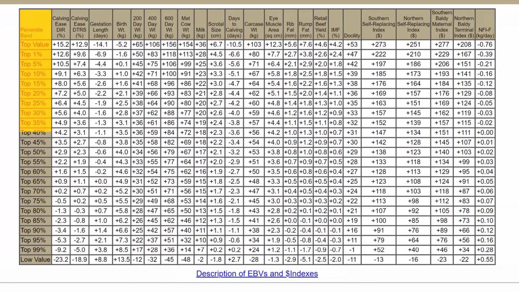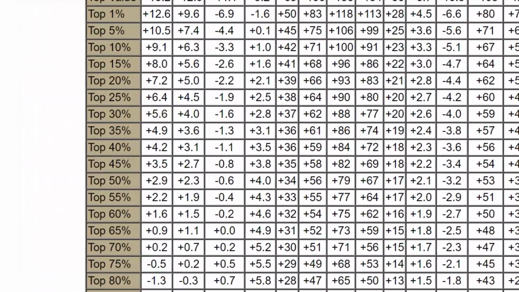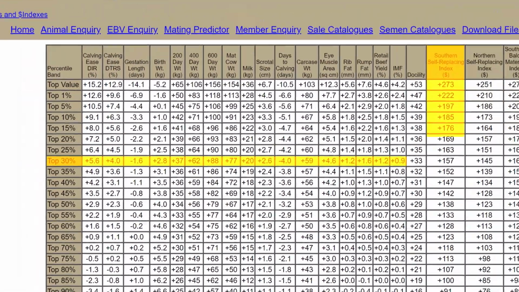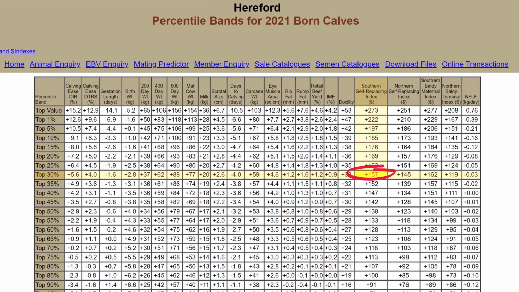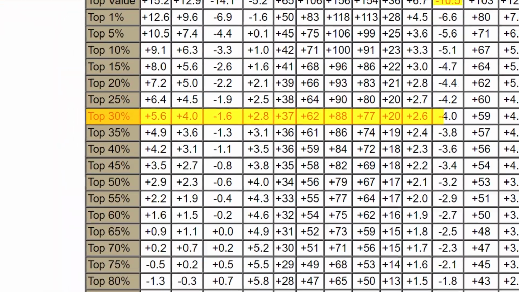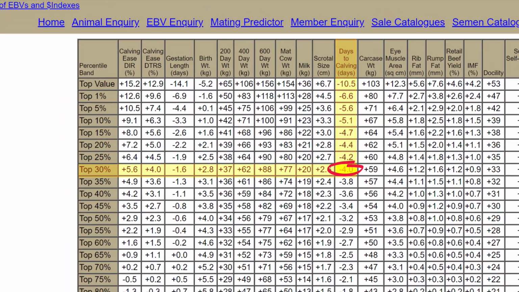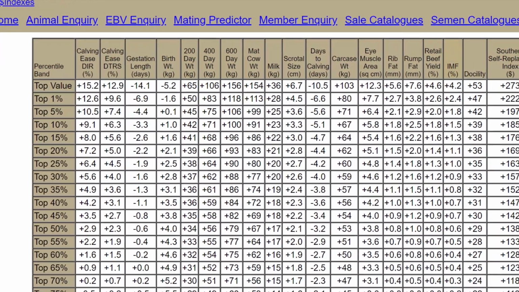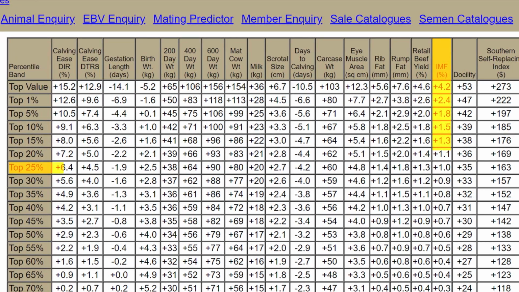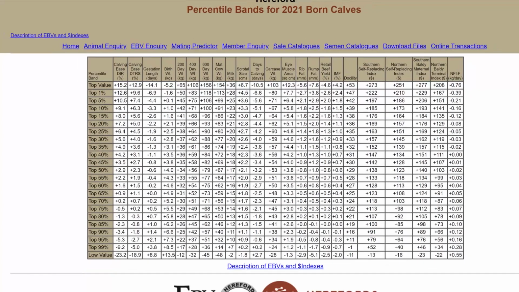Down the left are all the percentiles, and across the top, all traits and indexes. You can see from this table, if you want bulls in the top 30% of the Southern Self-Replacing Index, you need a value better than plus 157. You might also want bulls in the top 30% for days to calving. The table shows minus 4.0 for this trait. If you also wanted the EBV for intramuscular fat to be in the top 25% of the breed, the table shows that you need a value better than plus 1.0.